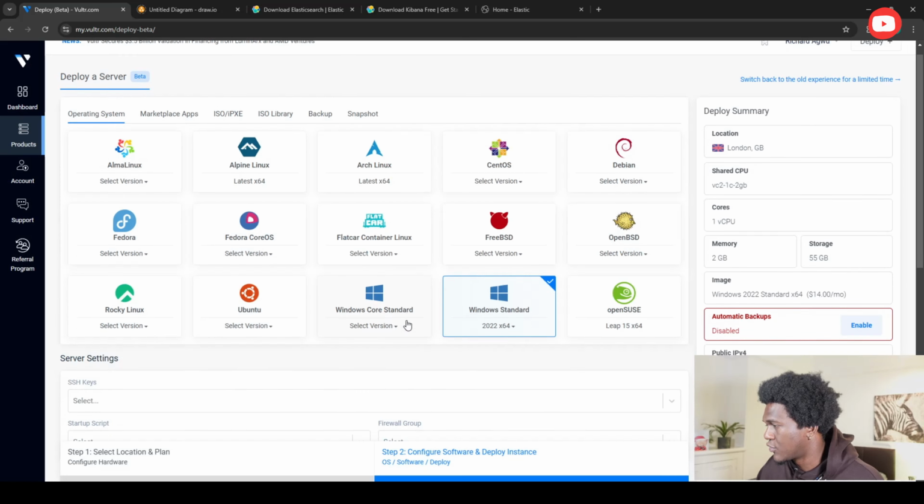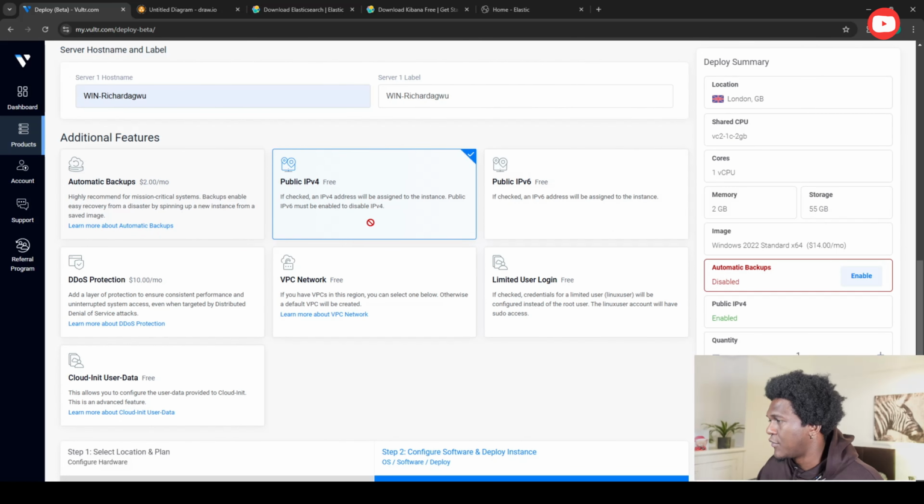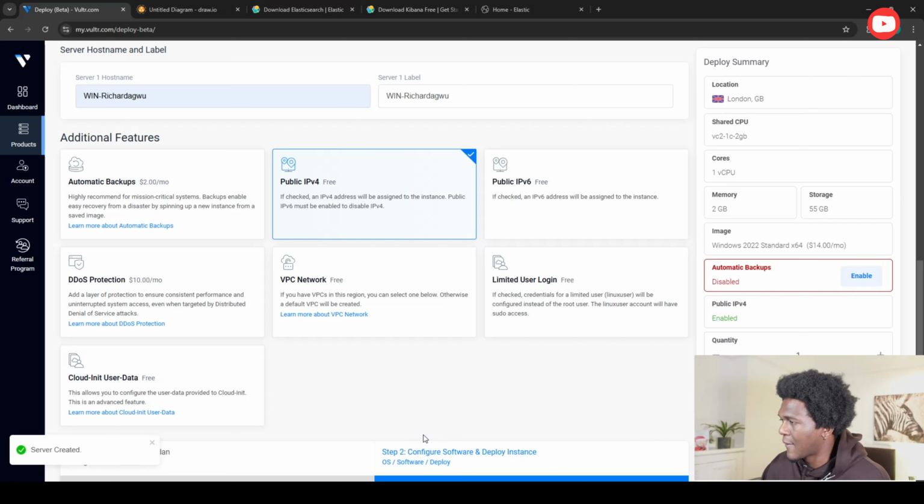Disable auto backup because we don't need that. We're going to leave IPv4. VPC, I think I'm going to leave this for now. I want this server to be out of my shared resources. I don't want it being in the same IP range as my SIEM. So let's just deploy and wait for that to get done. Oh, that was quick. That was quick.